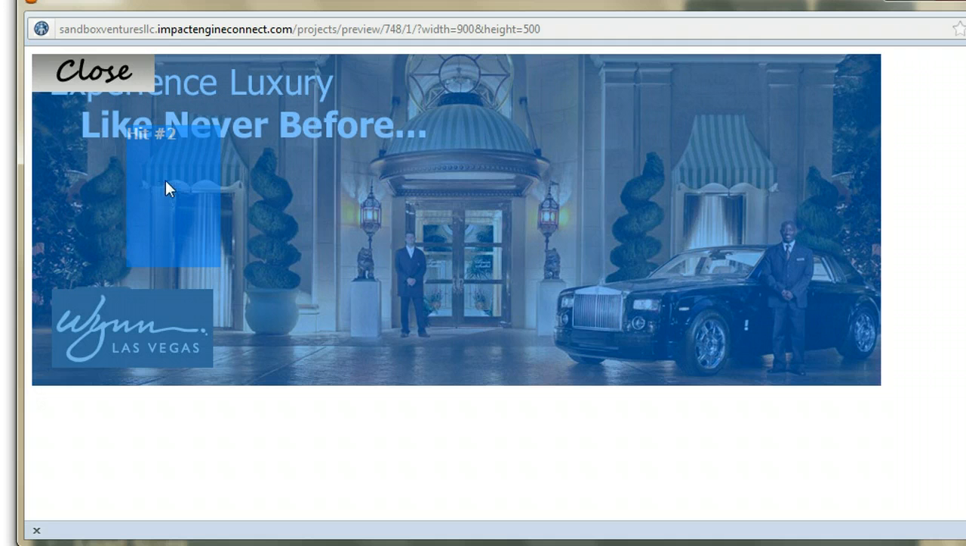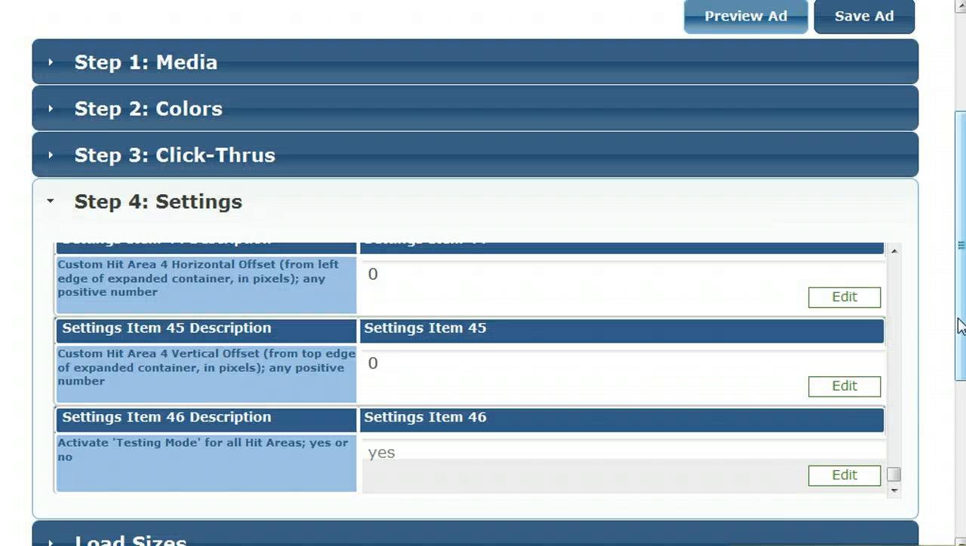And from a stacking standpoint, hit area 1 is at the bottom, hit area 2 is on top of that, hit area 3 is on top of those, and hit area 4 is on the very top of the stack. So if there's overlap, the higher the hit area number is what's going to take precedence. So that's the design guide for the Pencil Expander.